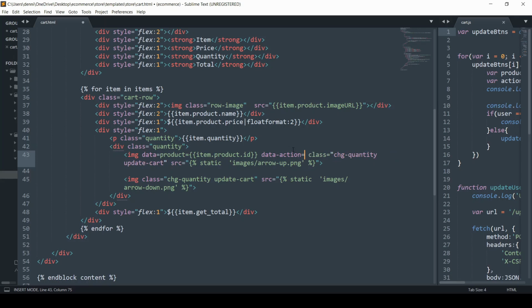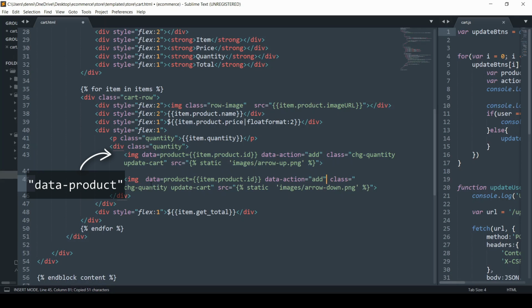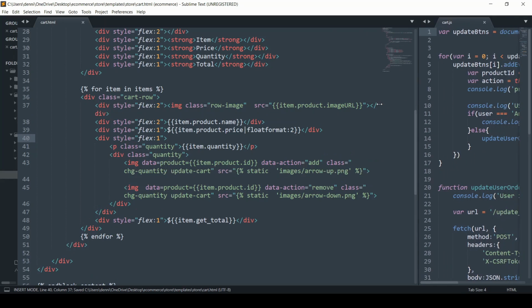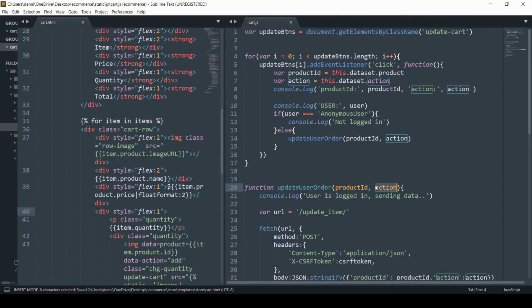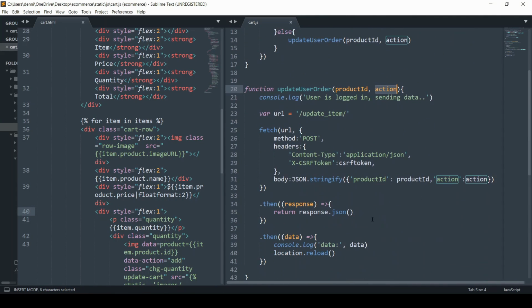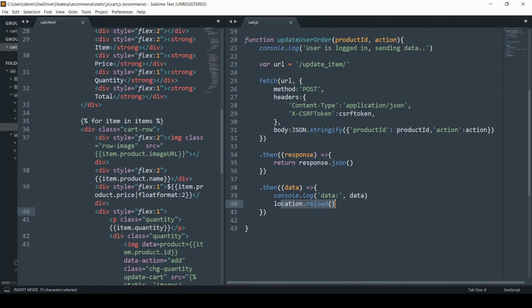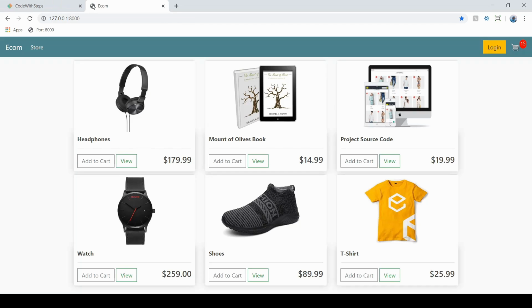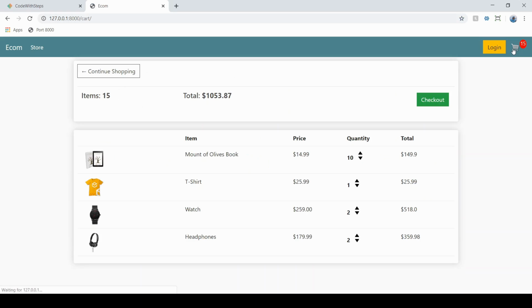data-action. And for the up arrow, it's going to be add, which we've already done before. And let's just copy and paste this to the down arrow, and we'll change this to remove. So that's going to be the only difference. And when we click that, we're just going to pass in a different action. And in this case, we're just going to remove it, and then the page is going to get reloaded. So we'll see that refresh right away. So let's try that. We'll go to our cart page. And now when we click on this, we should see the quantity update.